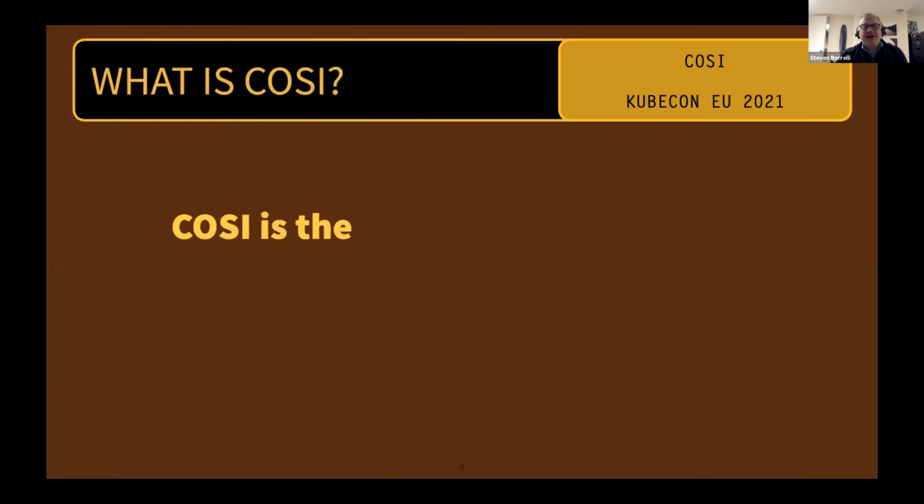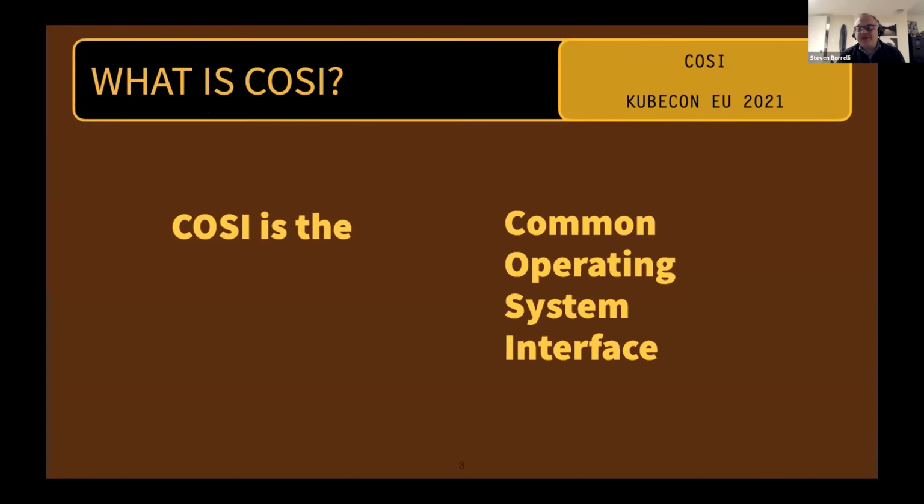So I first wanted to talk about what is COSI, and I say it COSI, like in Italian with a little accent on the end. Andrew and I say it differently, but it's really the common operating system interface.